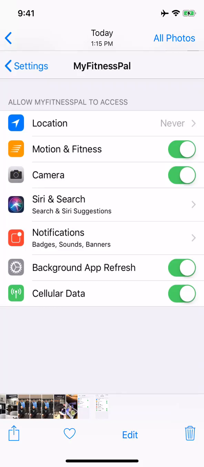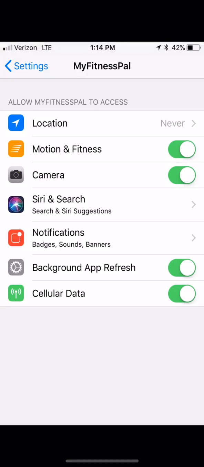If you have a watch or some fitness wearable device, and you notice MyFitnessPal numbers changing on you all the time, go in there and check that. Make sure that motion and fitness is off and see if that doesn't fix it. I'm pretty sure it will. So anyways, just a little hack we found that hopefully will help you all out.